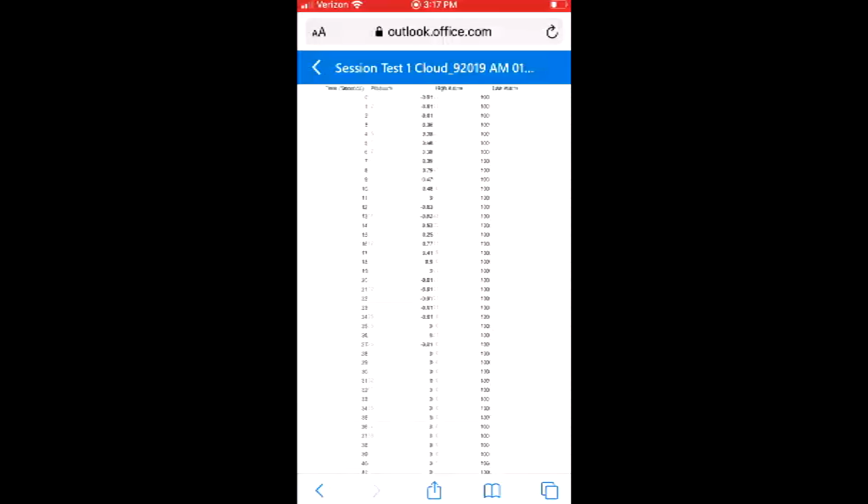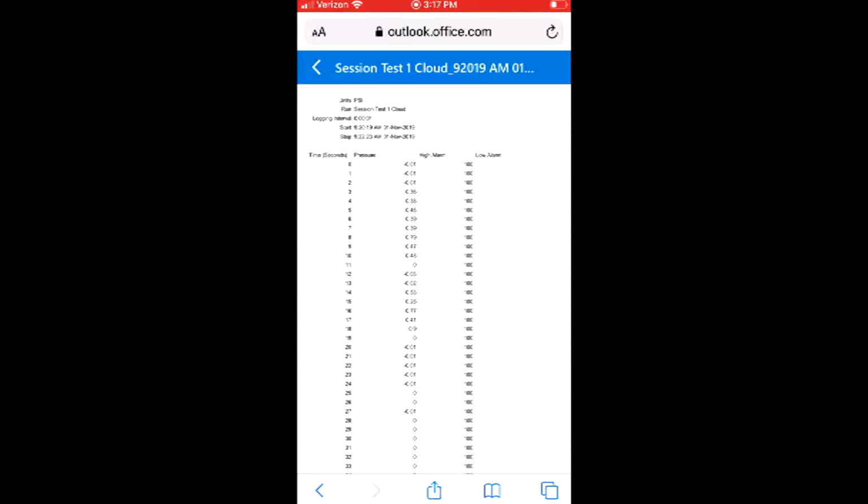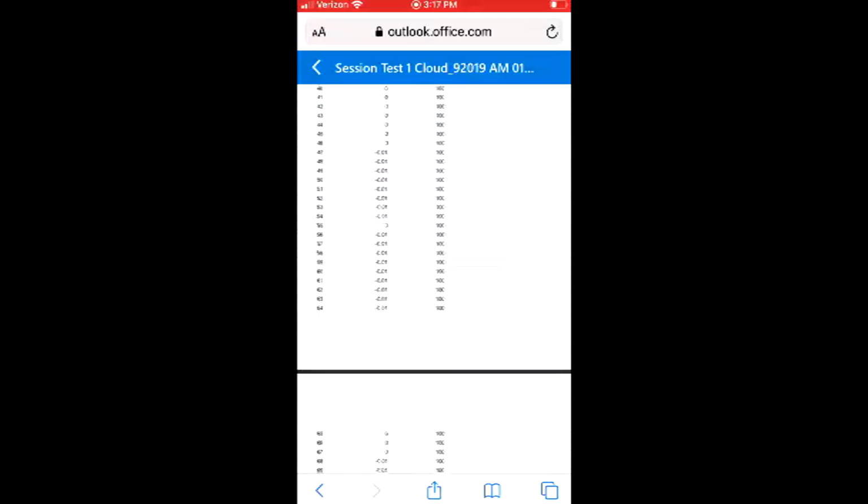As you can see, the app gives you a variety of options to share the data in the field, therefore saving time, money, and ensuring a valid test result with date and timestamp.